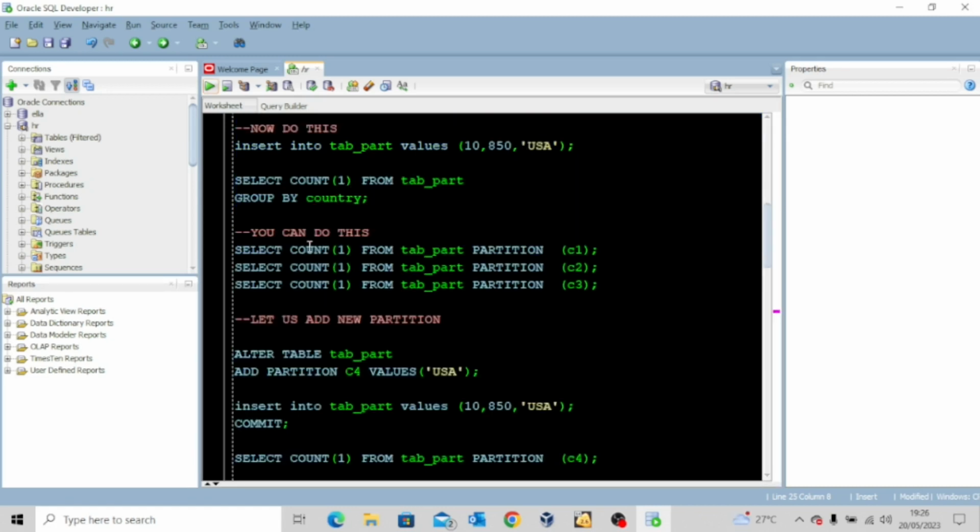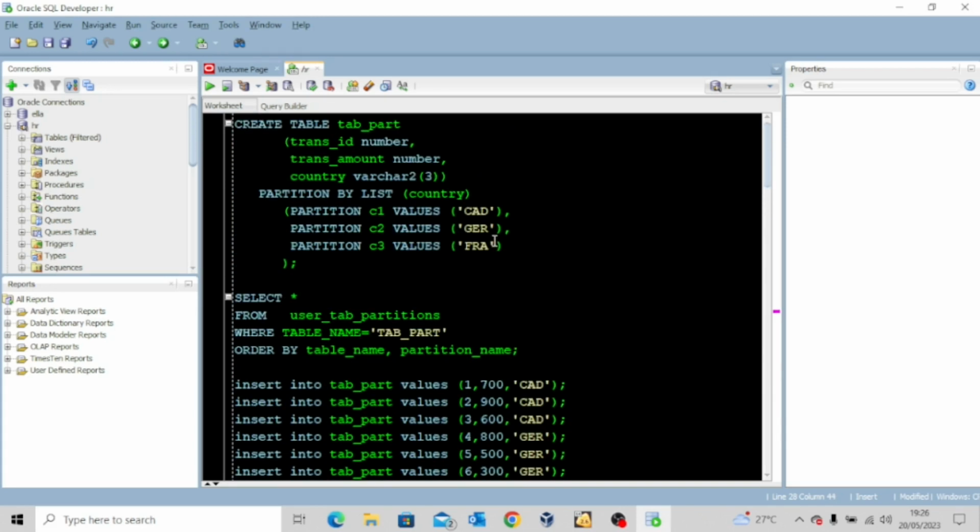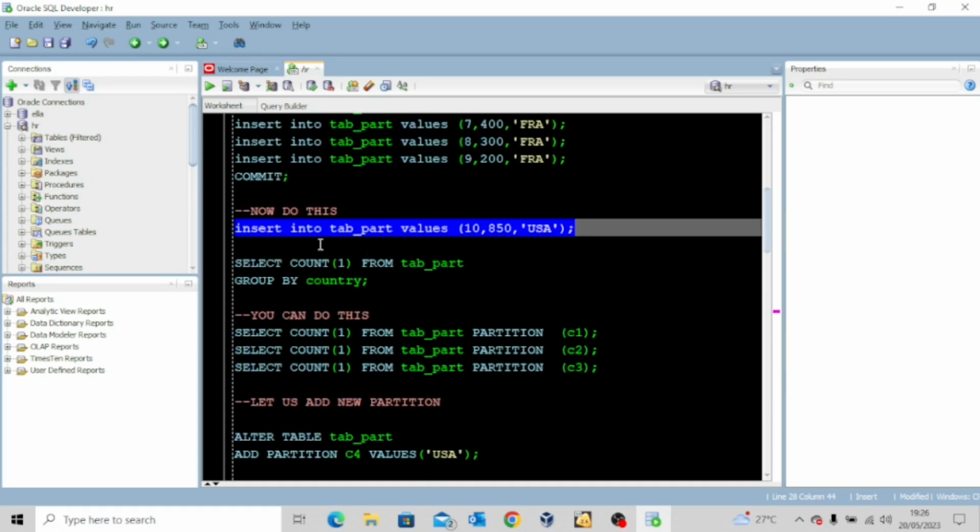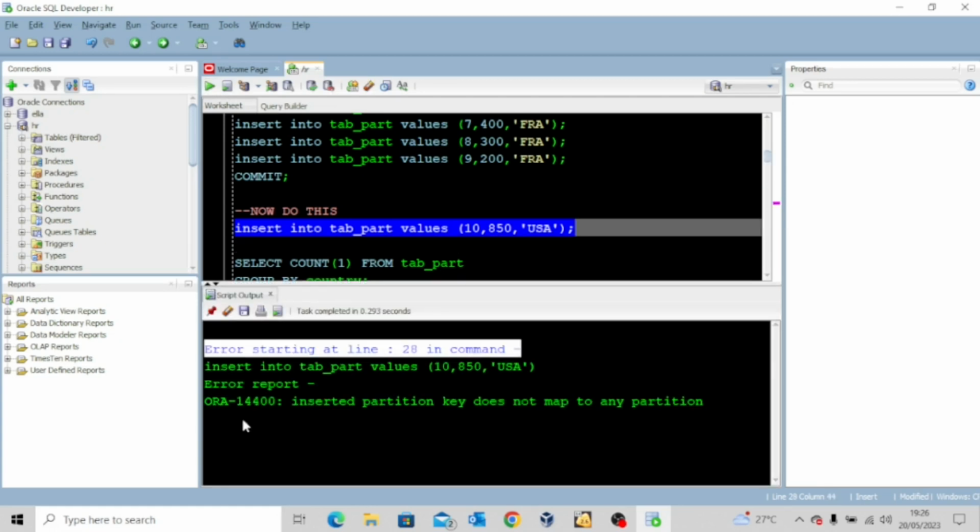So assuming we try to insert another record into the table that is not part of the partition, a record that was not created as part of the partition, what will happen? Let's try to insert into the table values 10, 850, and then USA. Remember, when we created the table, we didn't have USA as part of the partition list. So if we try to insert this data, we will get an error. You can see: inserted partition key does not map to any partition. That means we don't have this partition on our table, so we cannot insert data into the table.